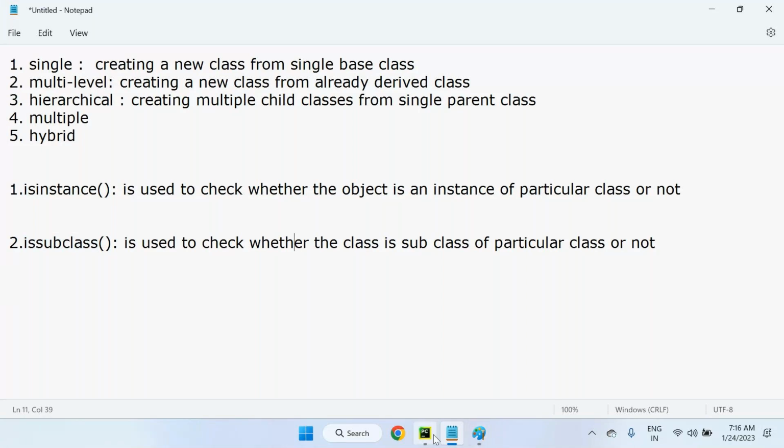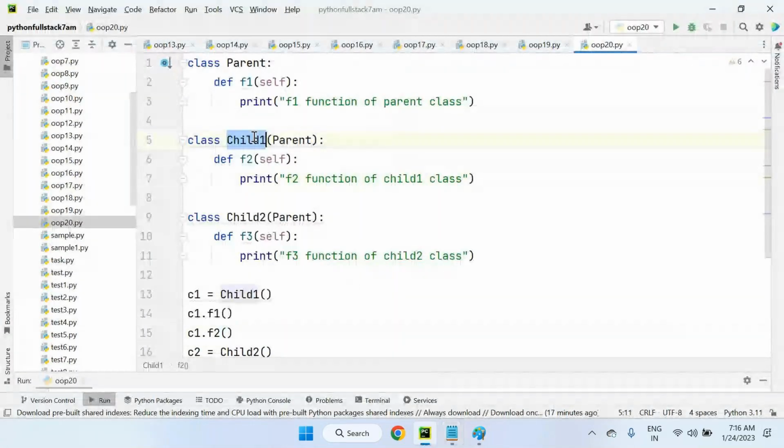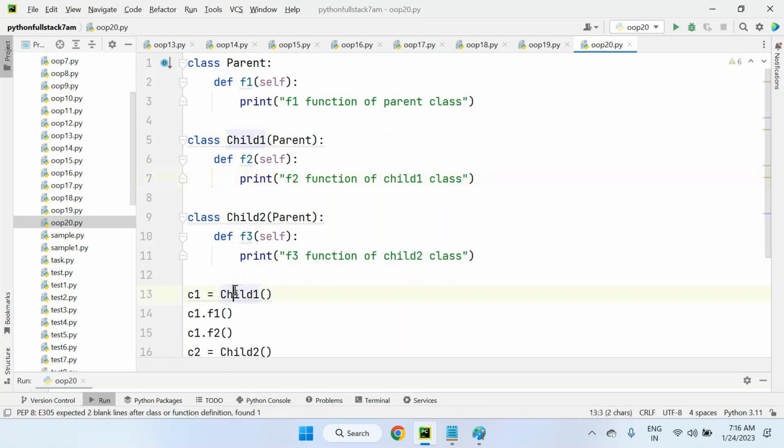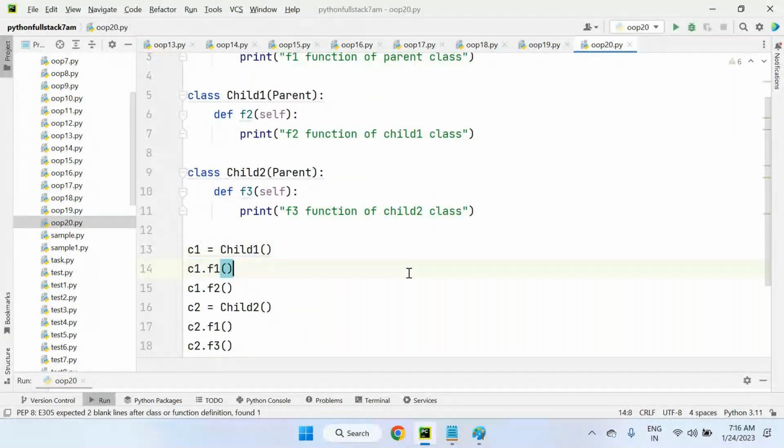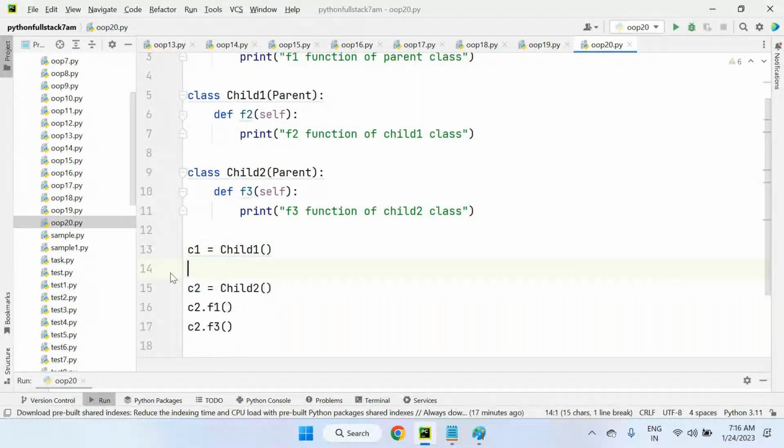Let's see this. Here in this program, child1 and child2 are subclasses of parent. Okay. And C1 is object of child1. C2 is object of child2. So let's remove this. This is not required. Just I want to check. Okay. So I'm applying isinstance method first.